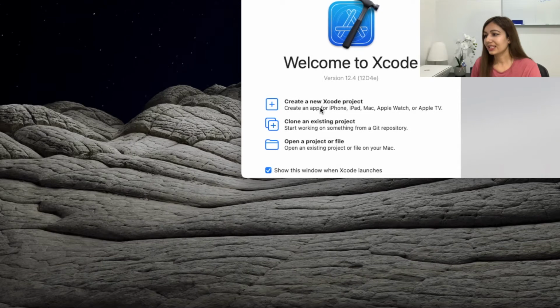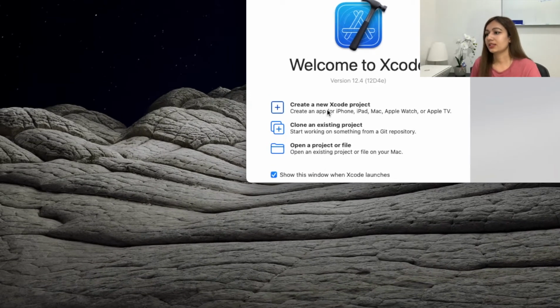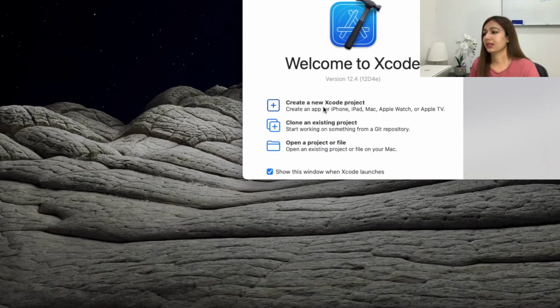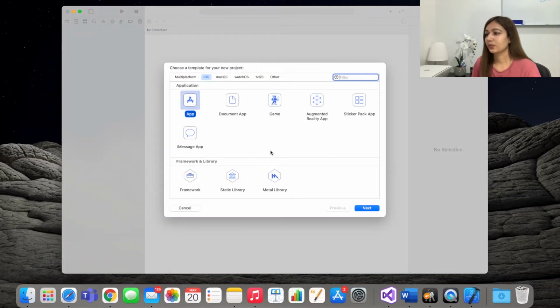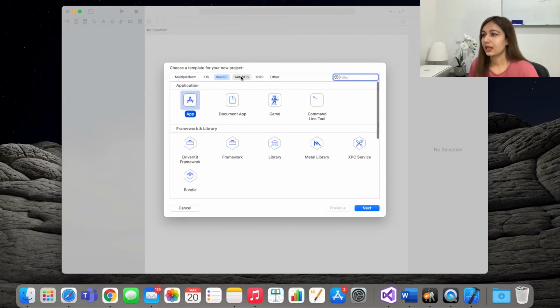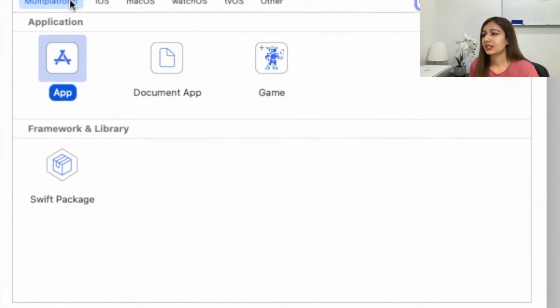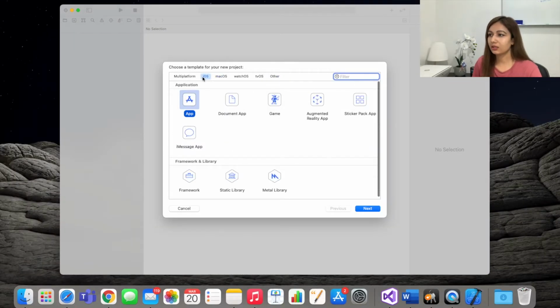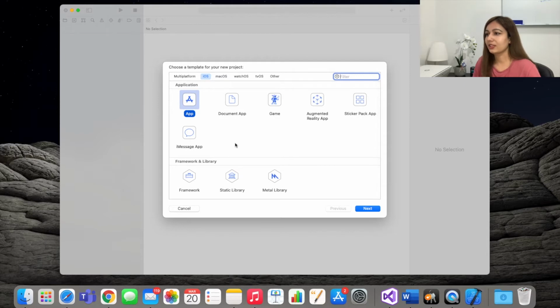In this screen, you can see that we can create a new Xcode project, clone an existing project from Git, or open an existing project that's on our Mac. So let's get started with creating a new project. Once you create a project, you'll get the option to choose a template. Earlier there wasn't this multi-platform functionality, but now if you select this, you'll be able to create a single code base for both iOS and macOS applications. These are the different templates. If you want to create your application from scratch, you can just select this option. This is what I usually do.